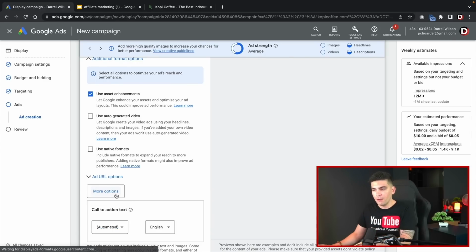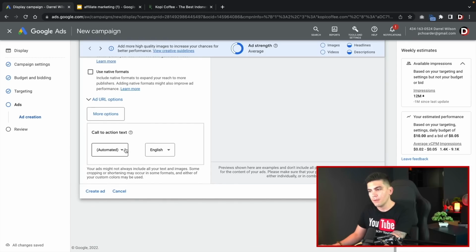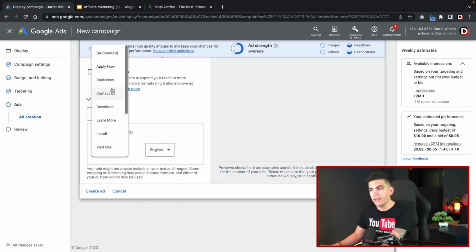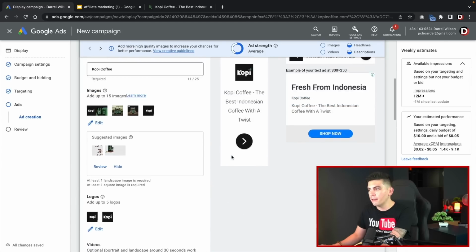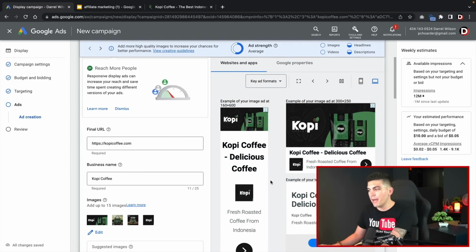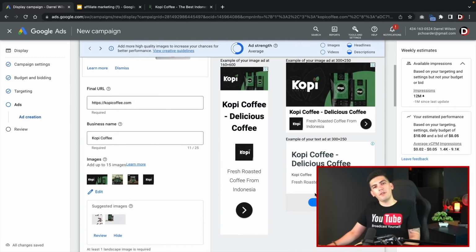Here we have a little bit more options, and I actually do recommend this. Call to text actions. All right, we're gonna go ahead and put in something like shop now, all right? And if we scroll back up to the ad, you're gonna see these have little shop nows, right? I do like that. I think those look pretty cool.